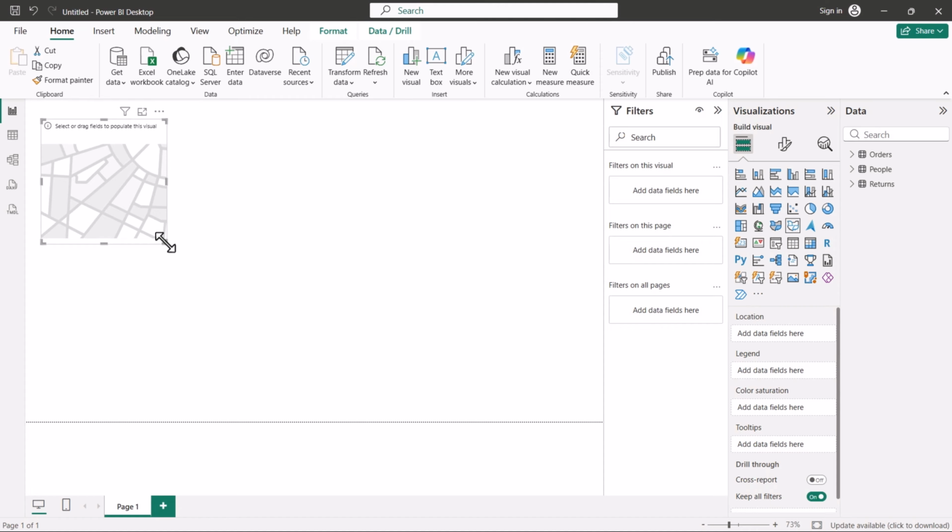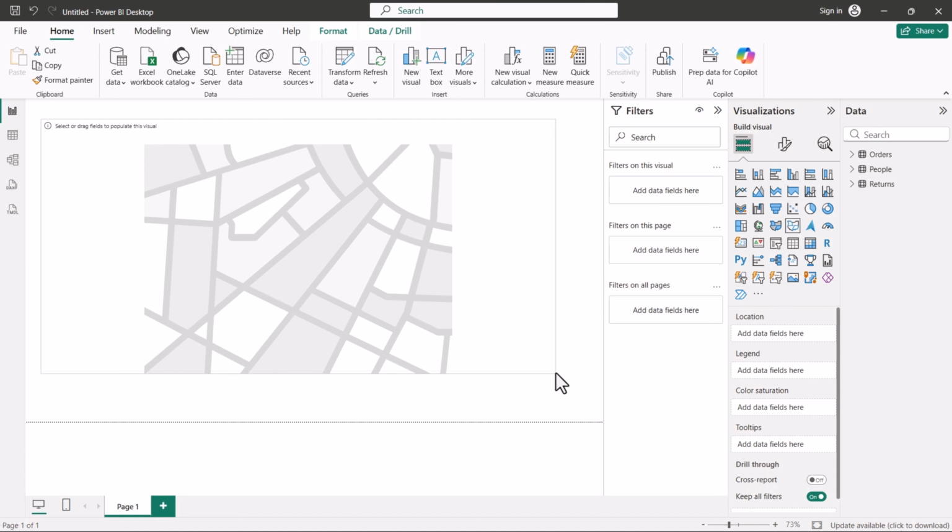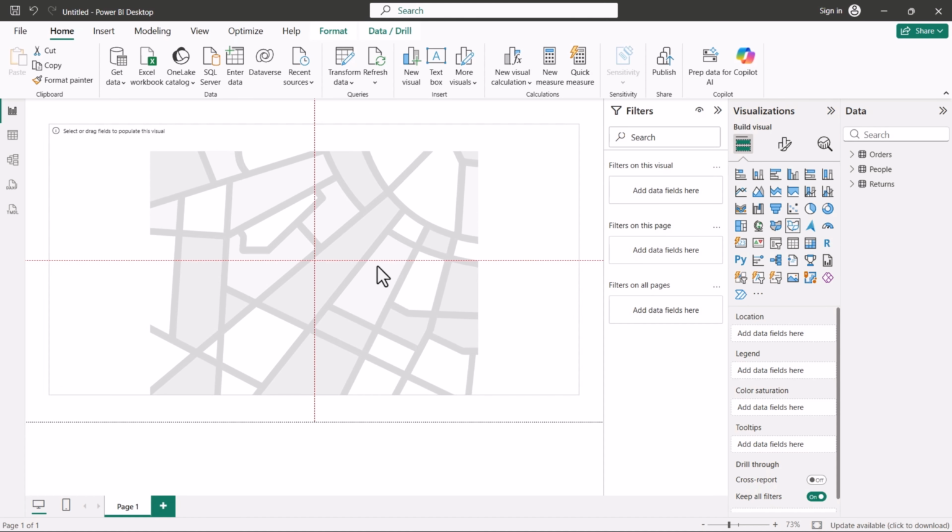Let's grab these corner handles and stretch it out across the middle of the screen so we have plenty of space to examine our regions. With our shape map selected, let's look at the data buckets in the Visualizations pane. The core buckets we care about are location and color saturation.